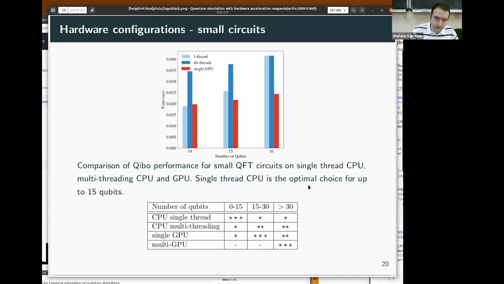If you wanted some heuristics, this is the suggestion. If the circuit is tiny, from 1 to 15 qubits, use single thread CPU. If it's 15 to 30, use a single GPU. If it's more than 30, use multi-GPU. You have this suggestion when preparing your program, and all of that you can configure and use directly in Qibo. So you can really decide what to do and which devices you'd like to use.